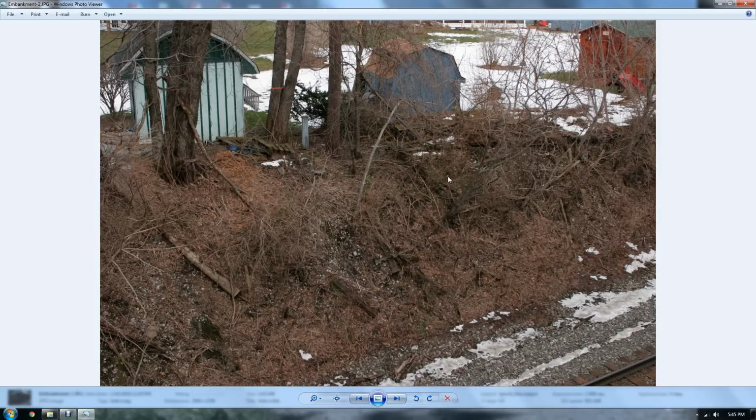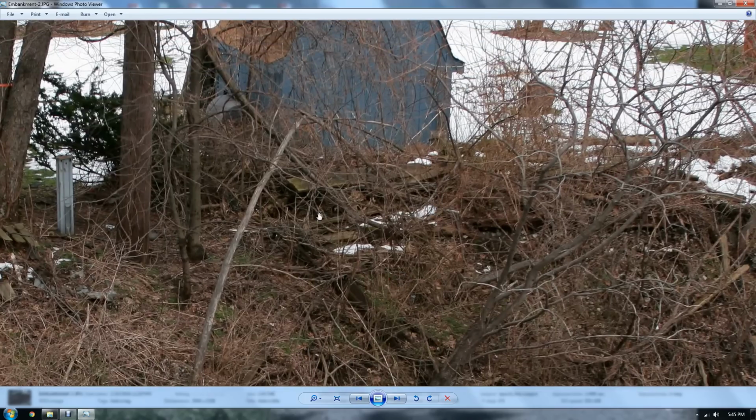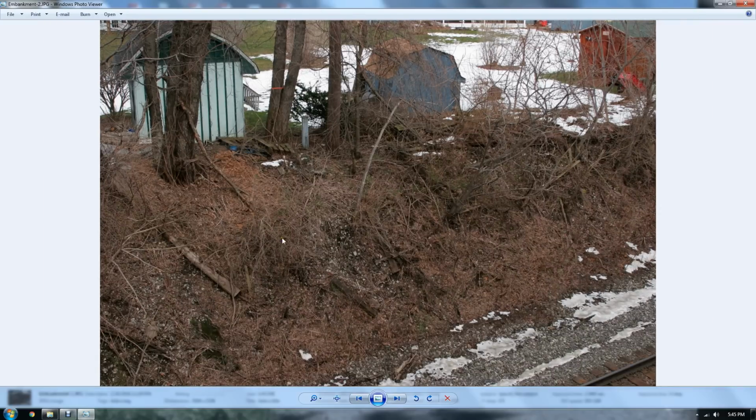And I saw this here. I couldn't tell if it's an old picnic table. I don't know. It might just be some boards laying in there, but look at that mess. Look at that. Again, tell me, how are you going to model that?